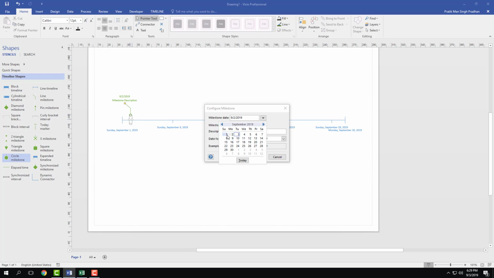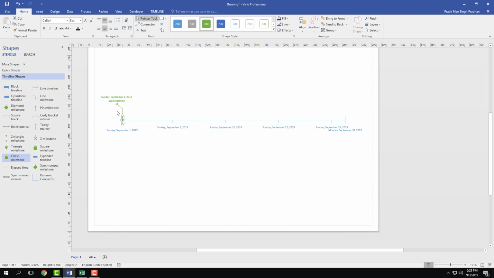Let's say, for example, I want the date to start from the 1st, Sunday itself, and the milestone time is going to be 10 a.m., for example. You can also add in the milestone description. Next, I'm going to start up with brainstorming right here. So the date format is going to be this itself. Press OK, and there you go. The milestone is moved into place. There's this little circle right here that you can see, which is the circle milestone, and this is it.